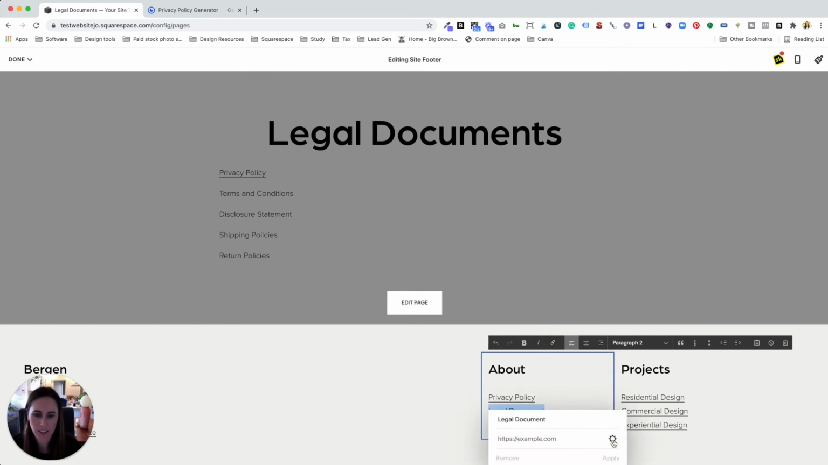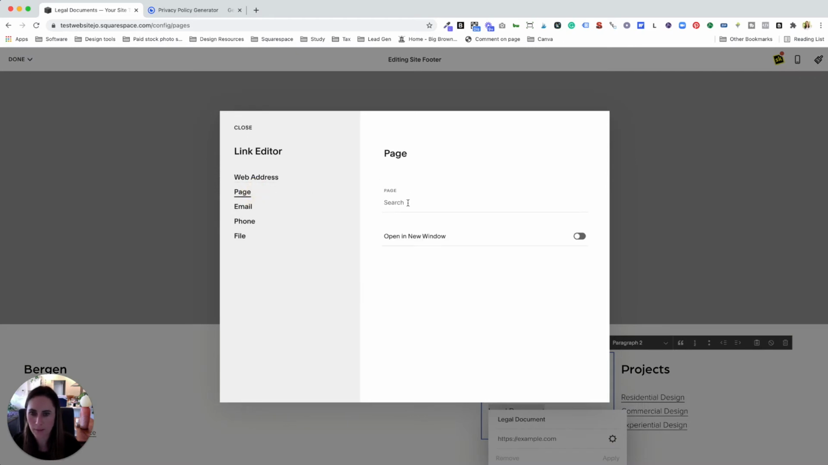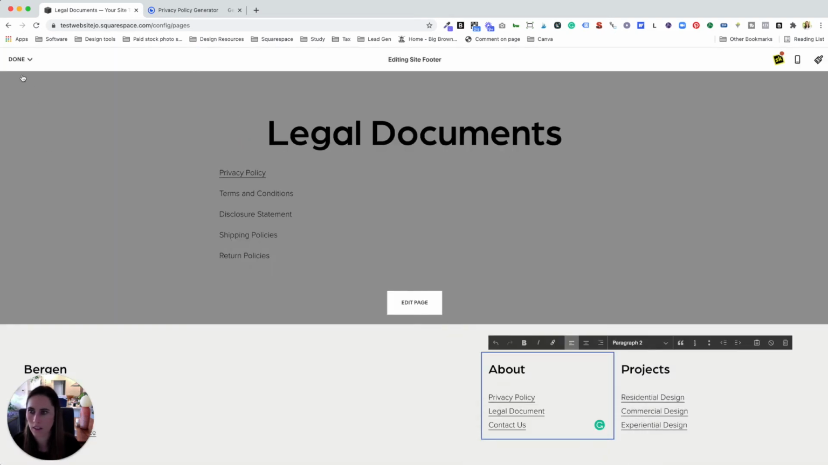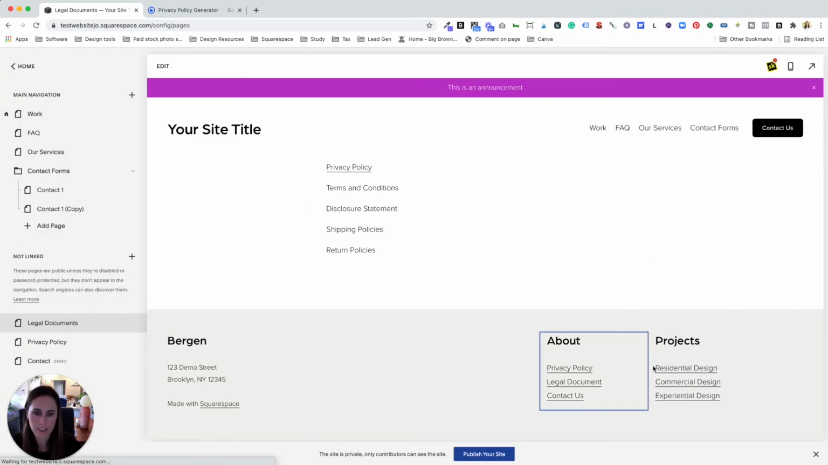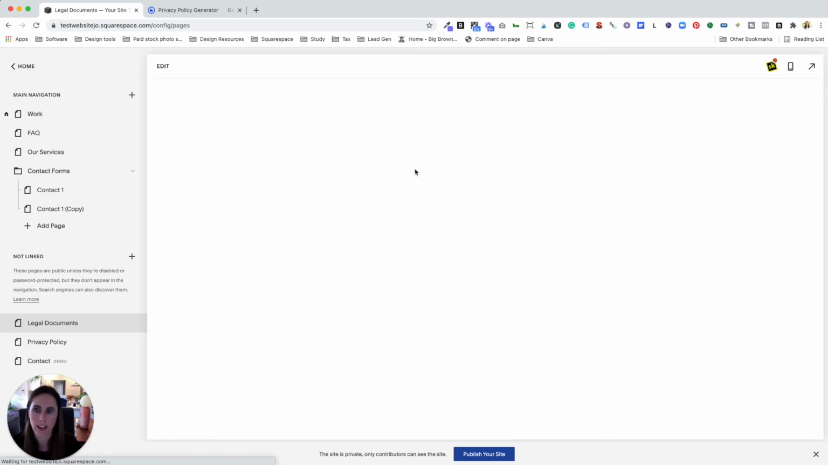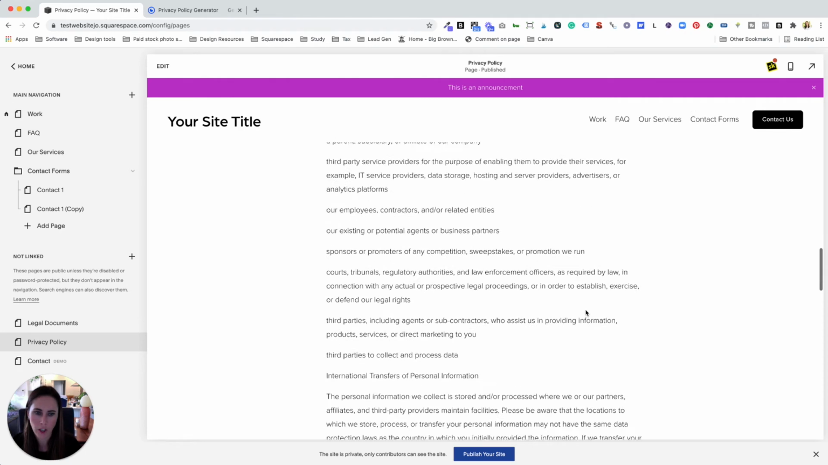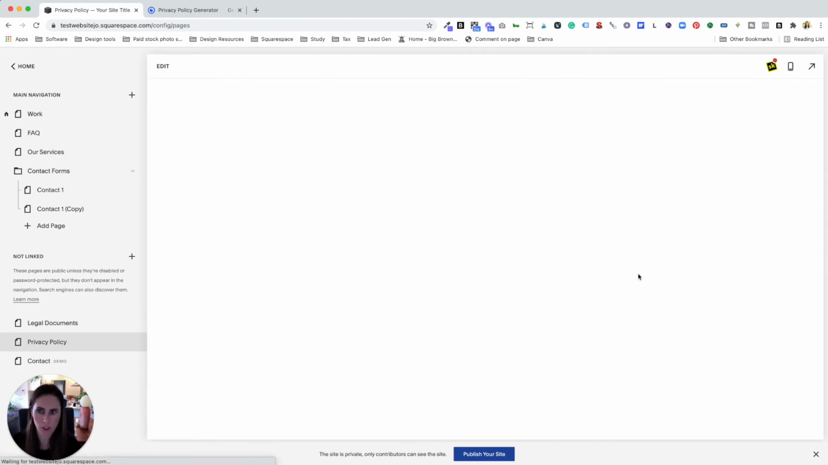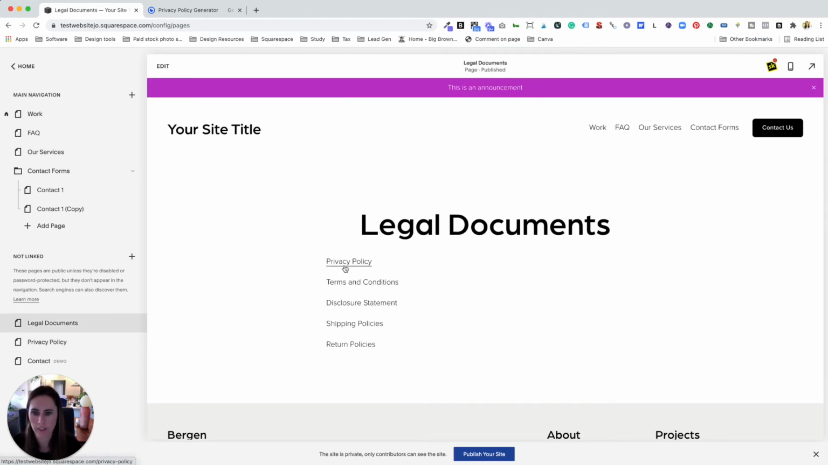So we would link to legal documents. And then instead of just going to the privacy policy and just going to one page, we can go to the legal documents section, and you'll have a list of all your legal documents which will link out. And you just create these the same way that we did for the privacy policy. So you would just create each page there.